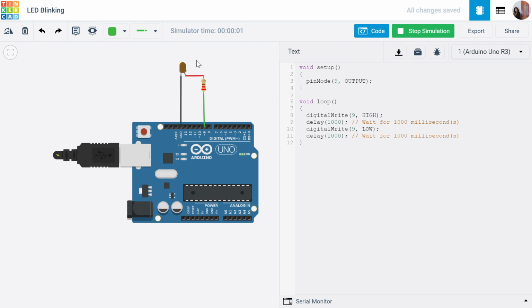Okay, see, on for 1 second and off for another 1 second. So this was all about the LED blinking, or LED blink. I hope you guys have already understood.